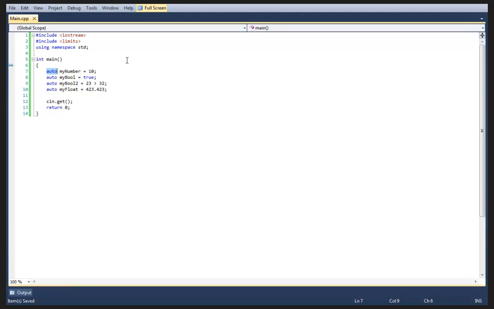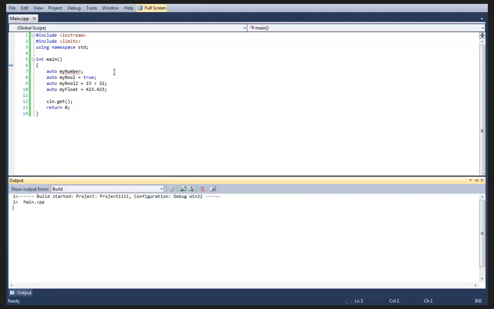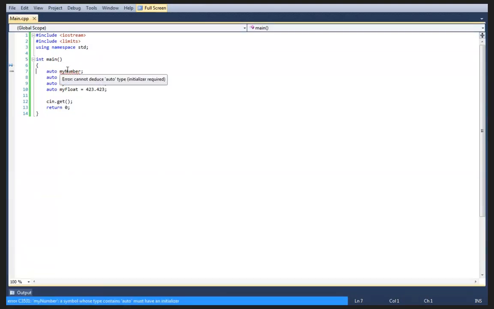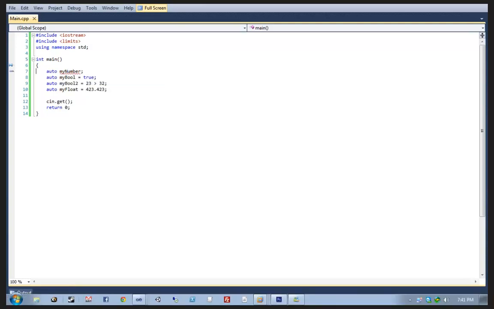Do you need to initialize auto? Yes, you must always initialize a variable that you are using implicit typing with. What happens if you create an auto variable and didn't initialize it to anything? You would get a compiler error. This is what I was saying just now. You yourself would have no way of telling what my number is from that. And the compiler can't tell either.